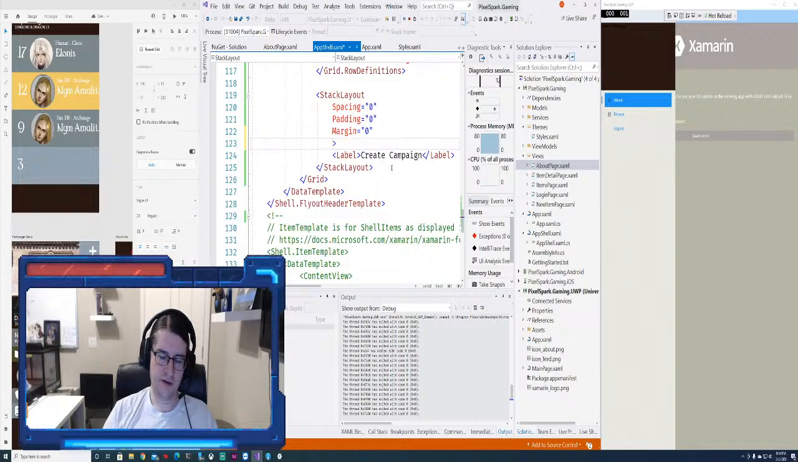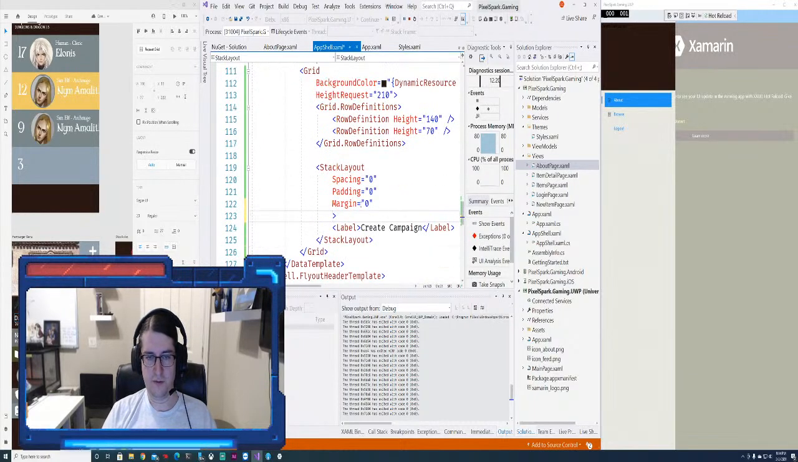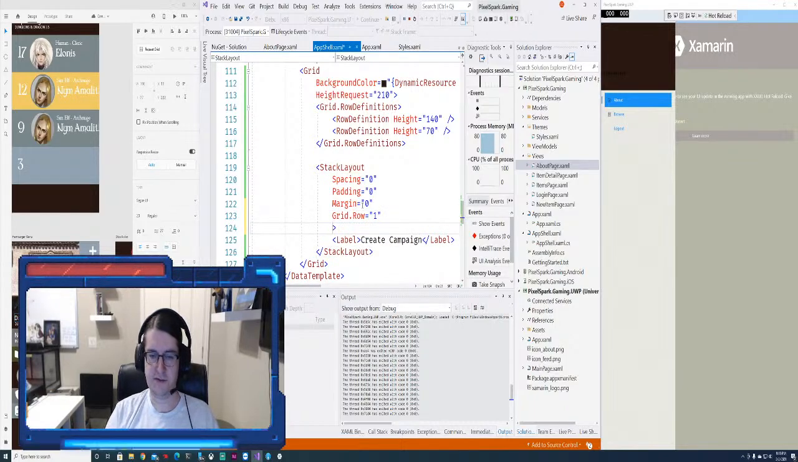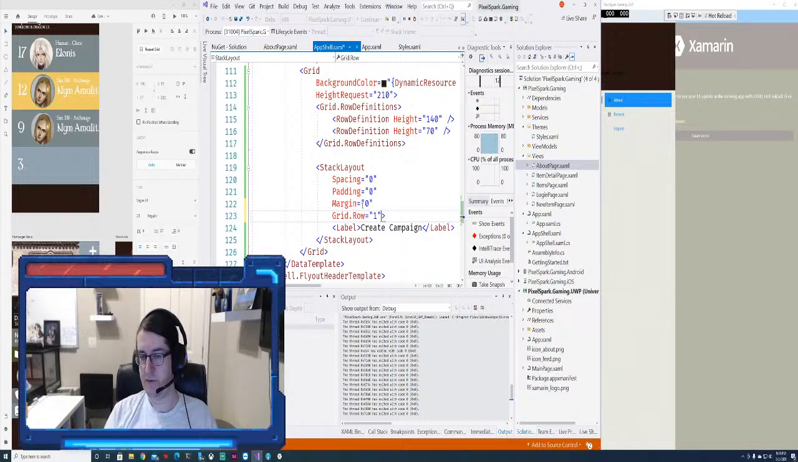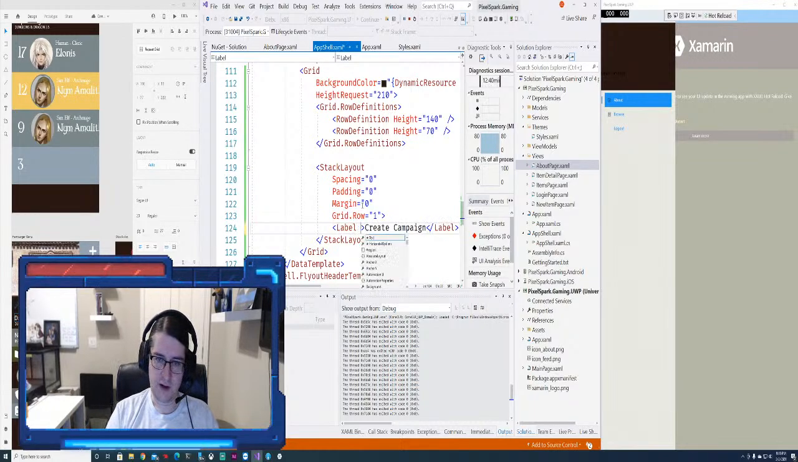And in order to tell the stack layout which part of this grid we want to put it in, which row, we need to do grid.row. And we're going to set 1 because it's 0 based, because you know all developers are 0 based. If you wanted, you could have it span multiple rows, or you can have it span multiple columns. You can set the column and the row to tell it which column and row to be in, but that's just to start off with.